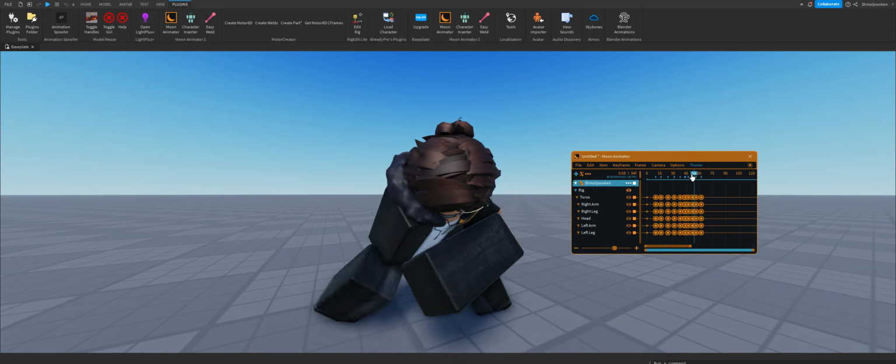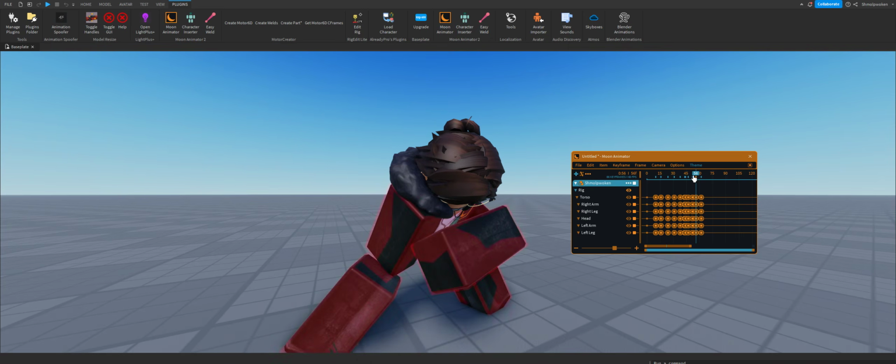Oh, that's wrong. That foot placement is weird. Hold on.